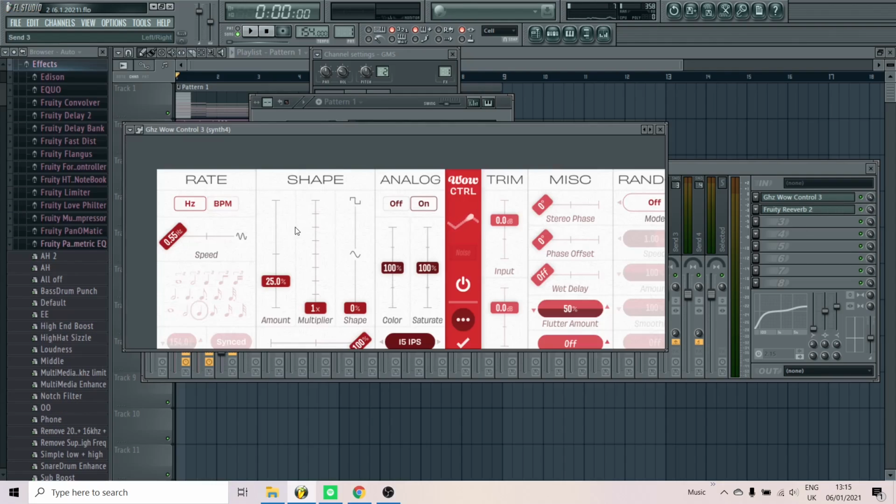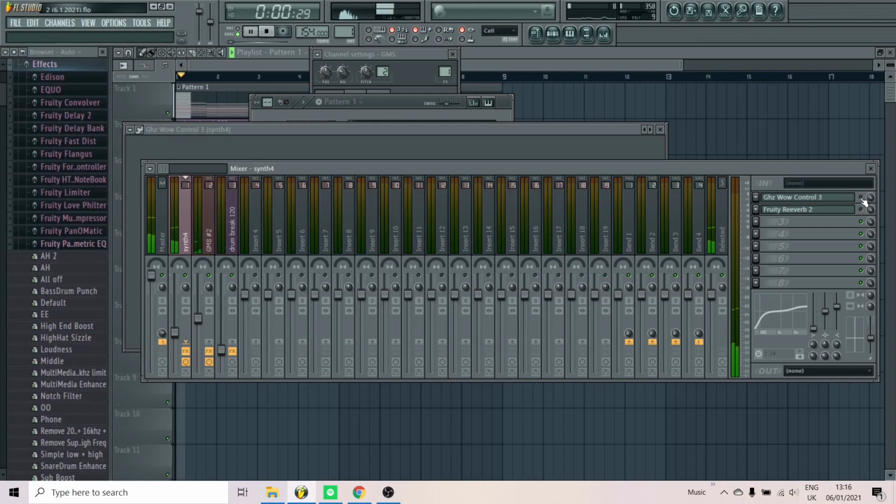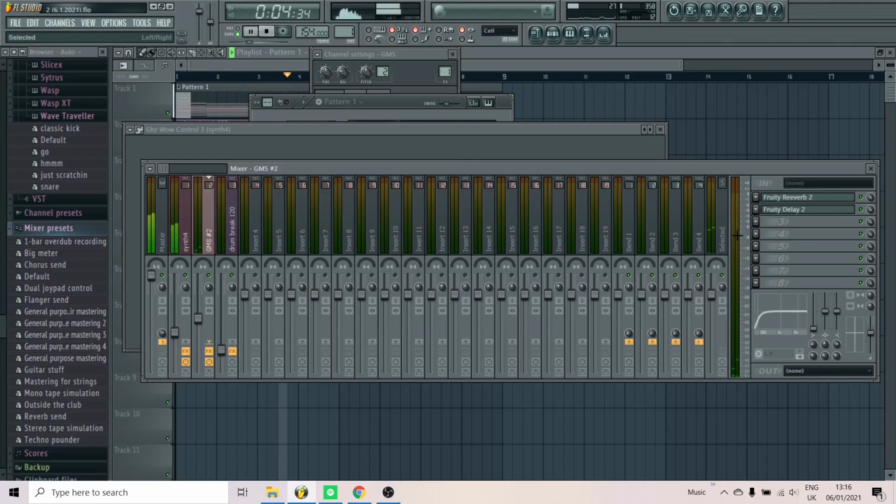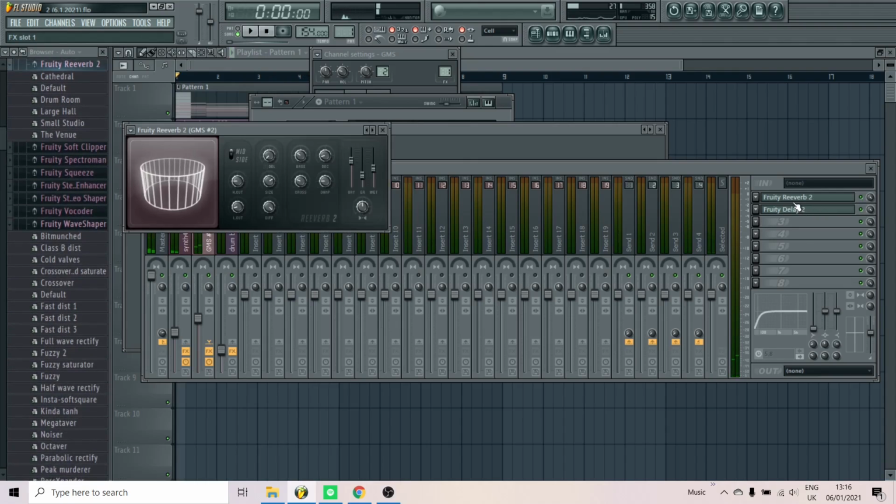I have a vinyl plugin called G Hearts Wow Control 3. It gives that analog effect and a little bit of reverb. And on the counter melody I have reverb and delay.